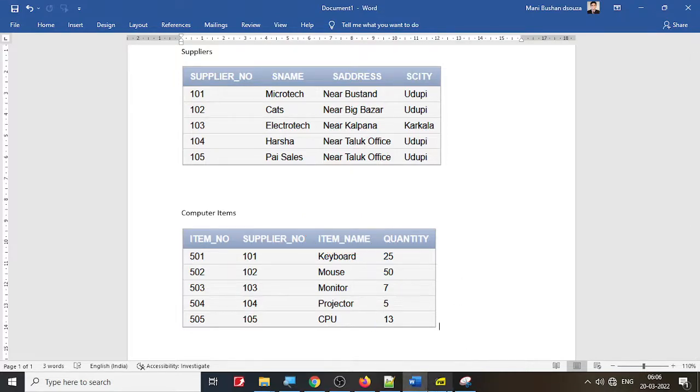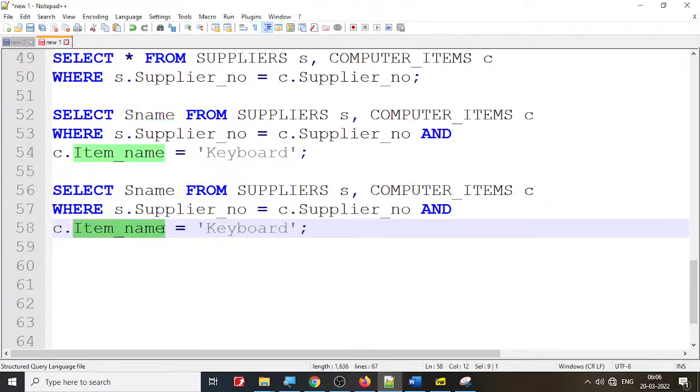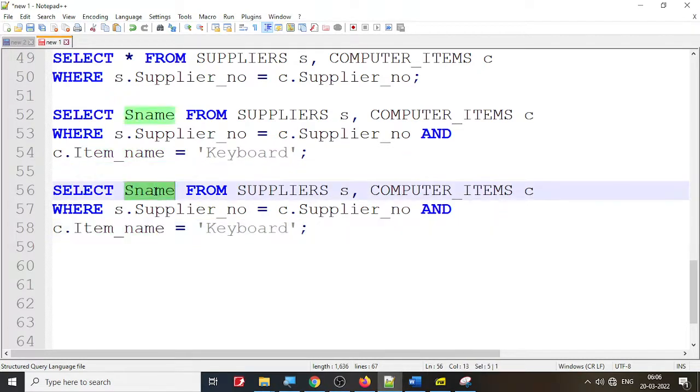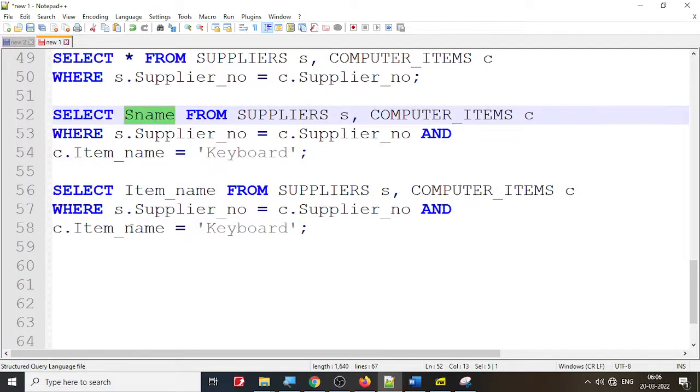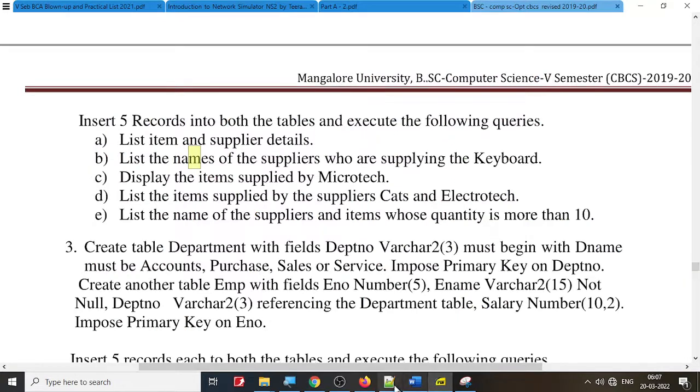So I'll take the item names. I have it here, I think. Item name. So select item name from the supplier and so on and so forth. What is the condition here? The condition is the supplier name must be Microtech. That's it. This is what they have asked.